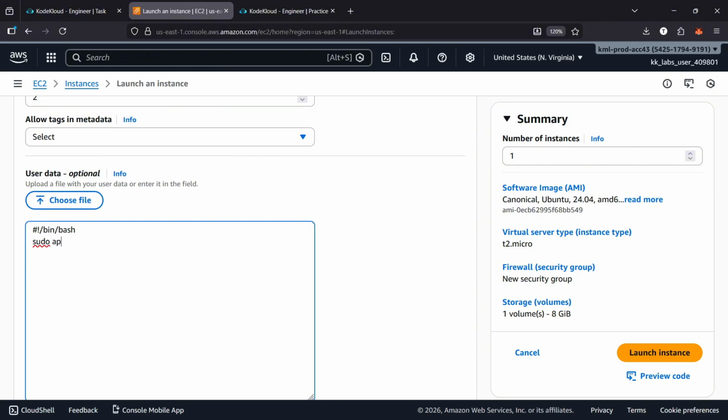sudo apt update, sudo apt install Nginx, and then we need to start the Nginx server. sudo systemctl enable Nginx, sudo systemctl start Nginx.